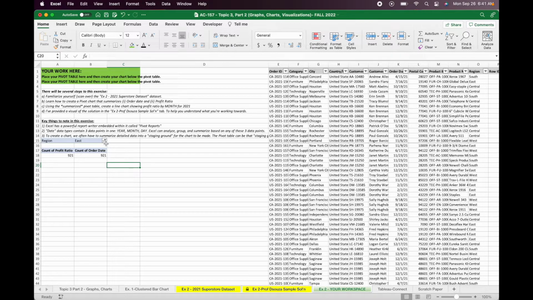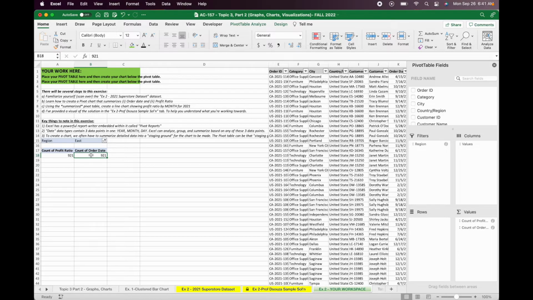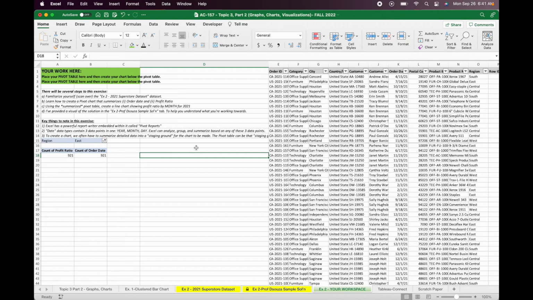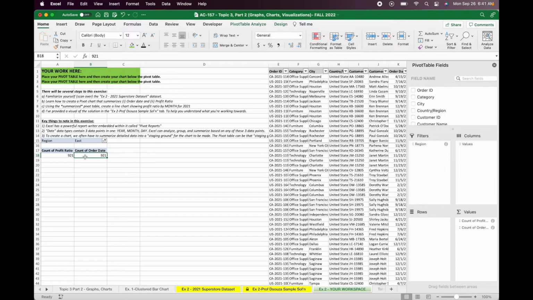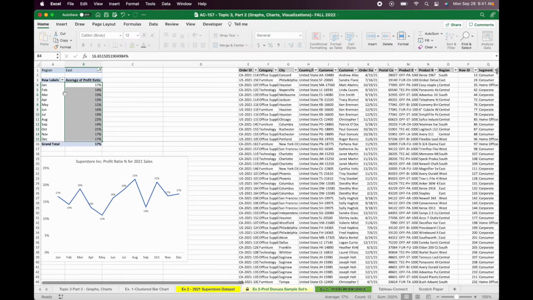Now, if you notice, I just selected East and then I clicked outside of my pivot table report, and I lost my pivot table list. To get it back, I simply click back into the pivot table. If we click outside, it's going to take it away because it assumes that we're done working in it. Now, I don't quite have my report the way I want it. Let's click back over to the sample solution.